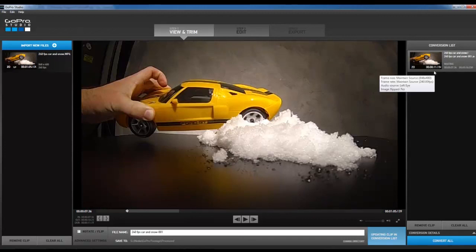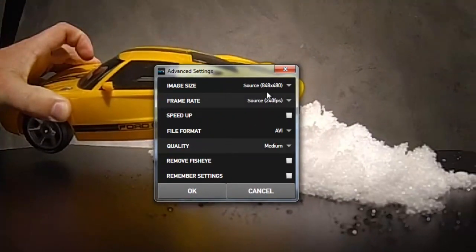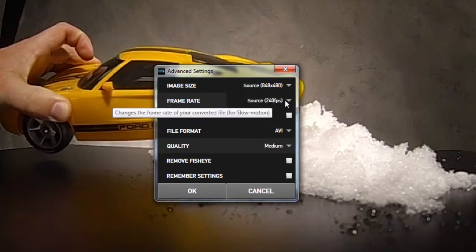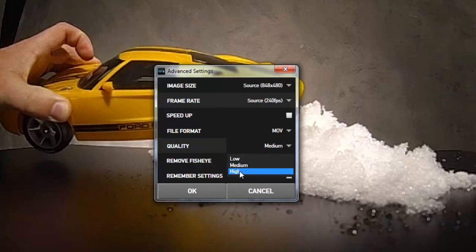It's 11 seconds long. And before you just say convert, you need to make sure your settings are where you want them. So let's go down to the advanced settings and make sure these are the image settings we want to work with. Actually, first thing is image size. We'll keep that at the default, which is 848 by 480. We will keep the frame rate at 240 frames per second. We're not going to speed it up. File format, we can do QuickTime, MOV. Quality will change to high. We will not remove fisheye, and we can go ahead and not remember the settings.